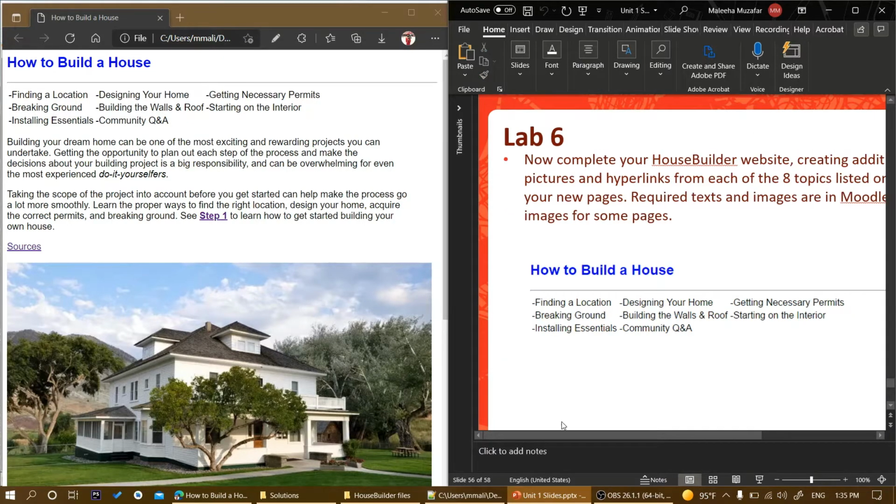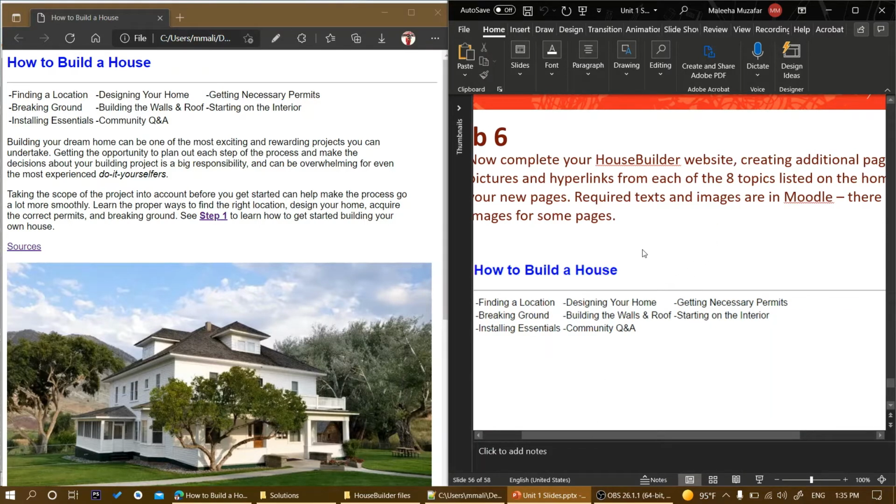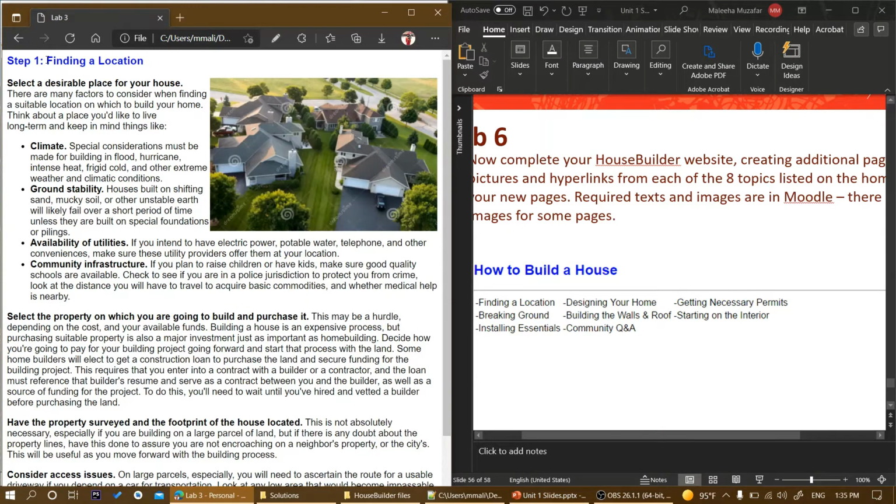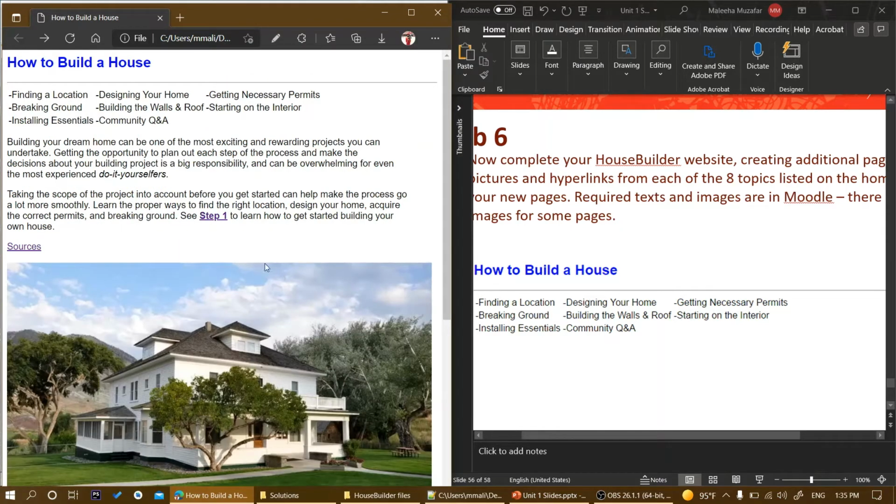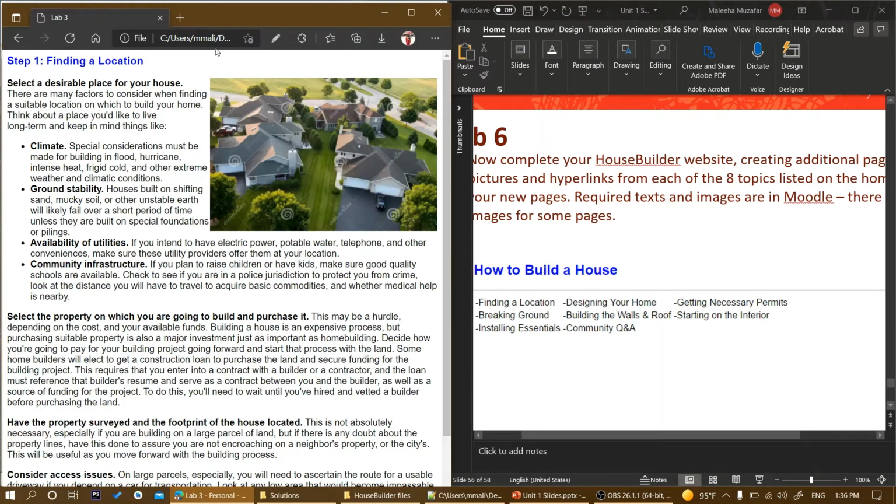Now, what you're supposed to do is create additional pages and pictures and hyperlink them with these headings. So if you remember from lab 3, we created location.html, right? And the heading for that page was finding a location, or how to find a location, something like that. So let's see. Yeah, finding a location. See? Here, it was linked with step 1. So when I go to step 1, it takes me to location.html, and the heading was finding a location.